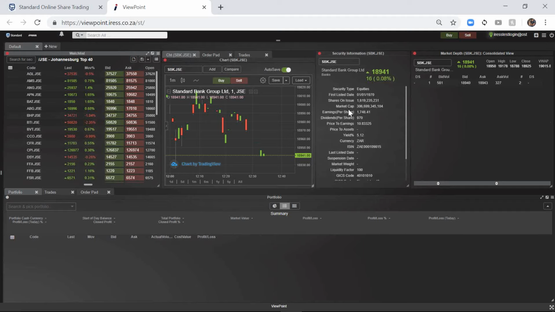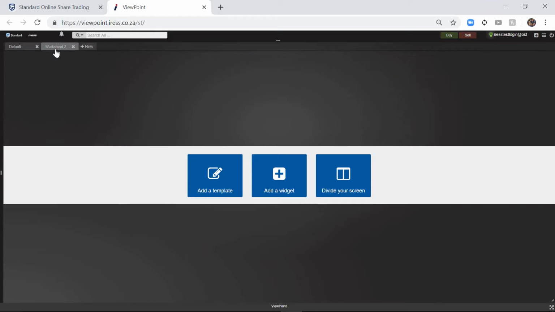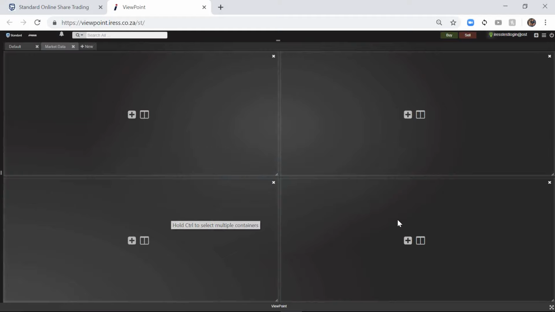So in order to create a worksheet, you simply click New, and I'm going to call this one Market Data. So I've just double clicked, I'm typing in Market Data and hitting Enter. Now I've got options to just then add a widget, so that will just take one widget and take the whole space, but I don't want to do that. I'm going to go and divide my work screen, and I'm going to split it 2 by 2. So in other words, creating 4 containers.